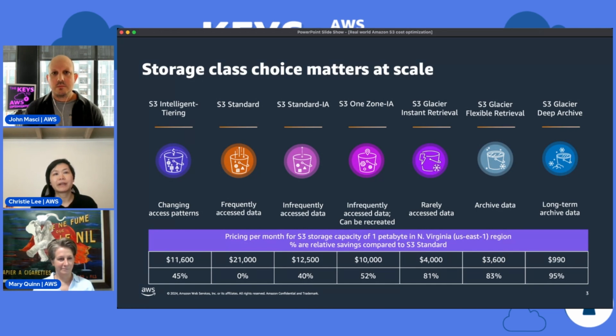Actually, Mary, I know you work with a lot of customers who ask about which of these storage classes they should adopt for their workloads. And I know it varies depending on their use cases, their types of workloads. I was wondering if you could shed some light on some of the questions that you typically get.